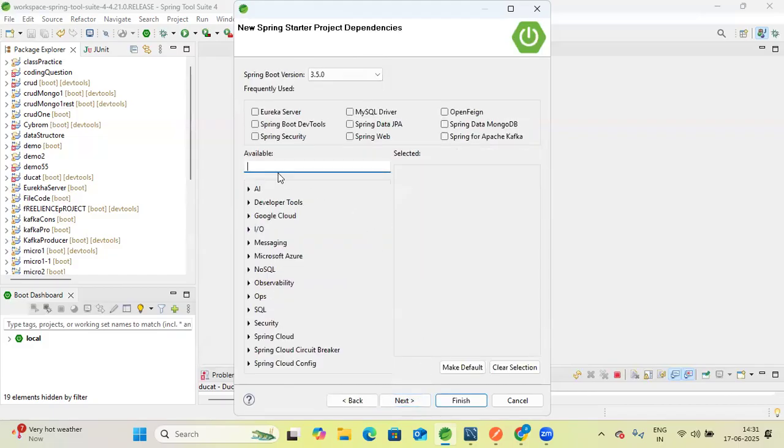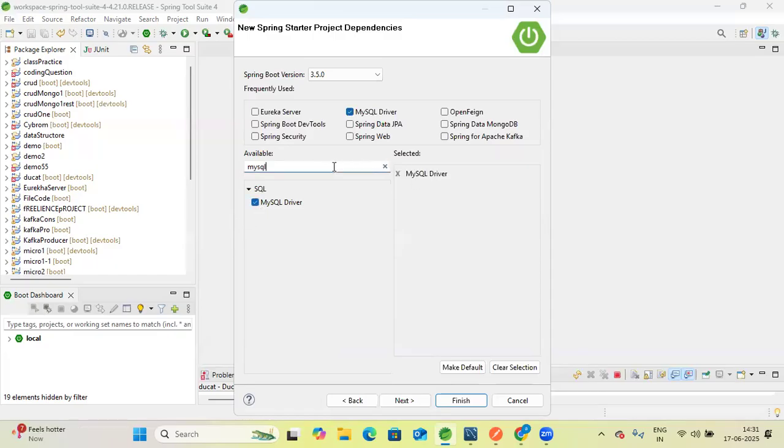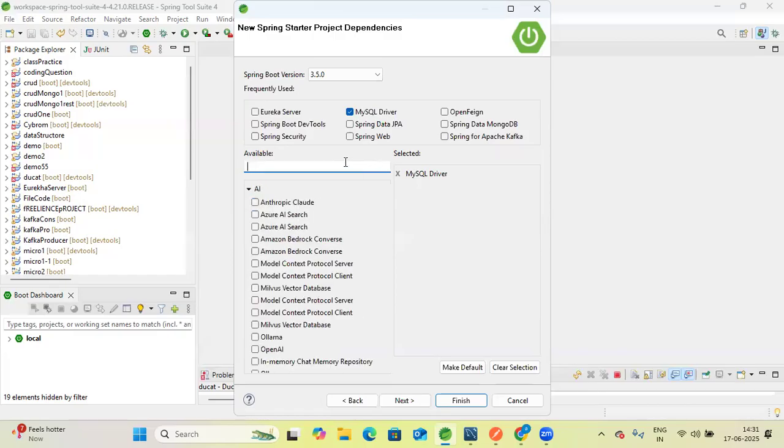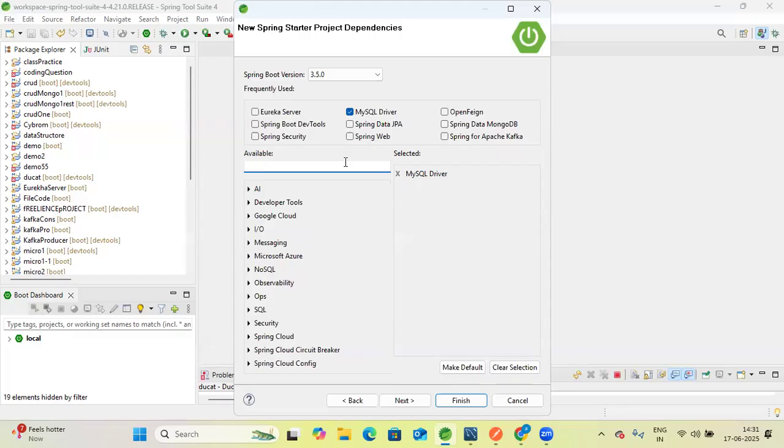After clicking on Next, we can see here we add the dependencies which we are going to use in our project. Here we are using the MySQL database, so I need a MySQL driver. Type MySQL driver. It has come. Click here, so it has been added. Now we can use the MySQL driver. It will import all the useful dependencies for the connection between your project and the database. That is the need of MySQL.